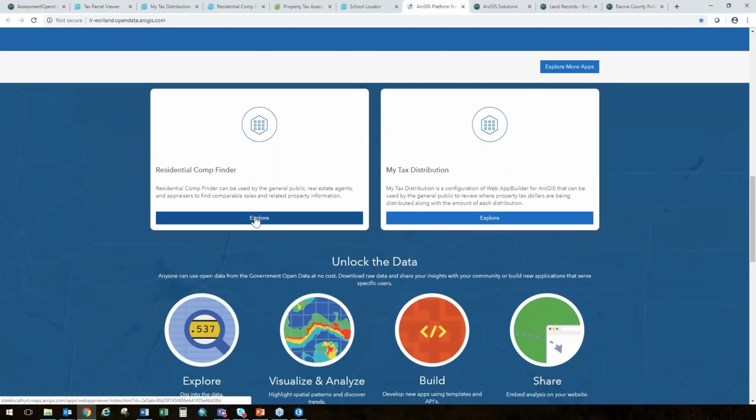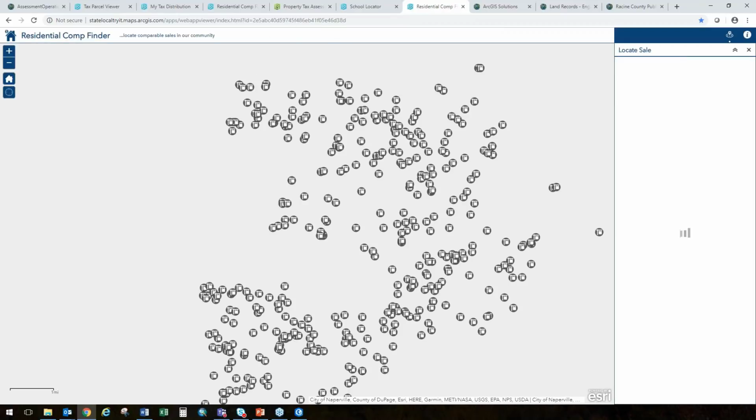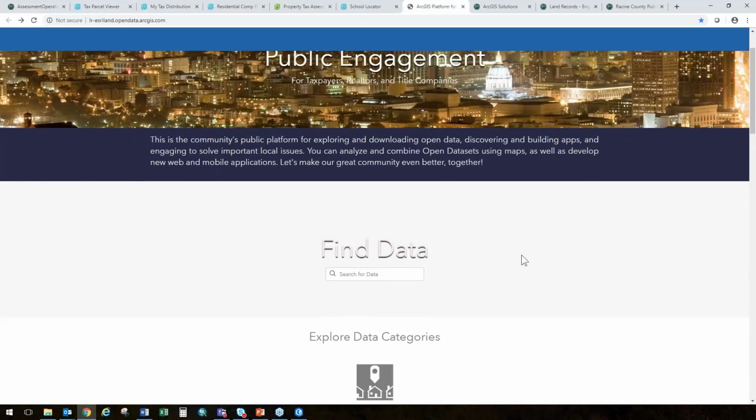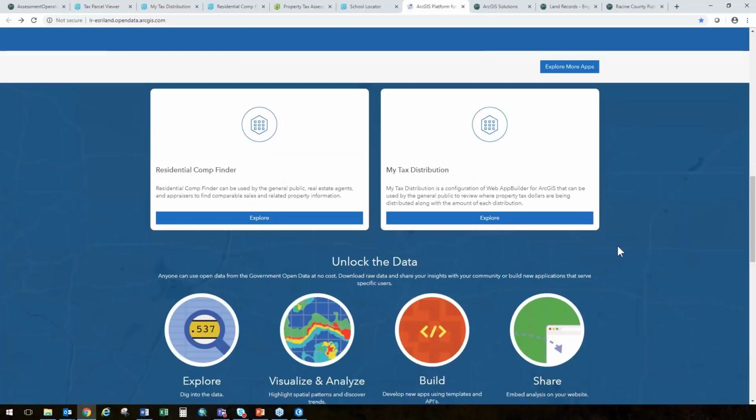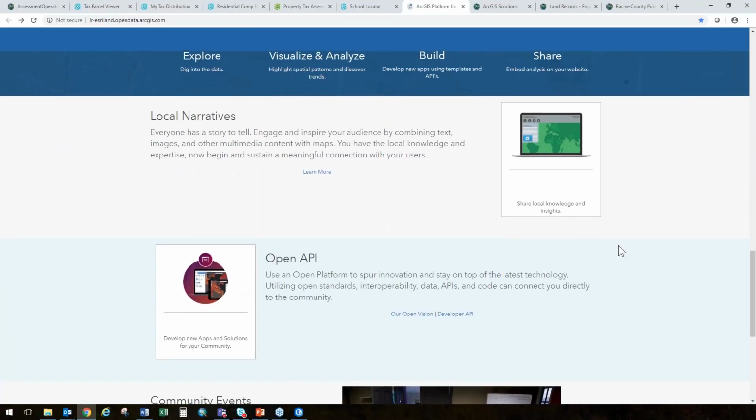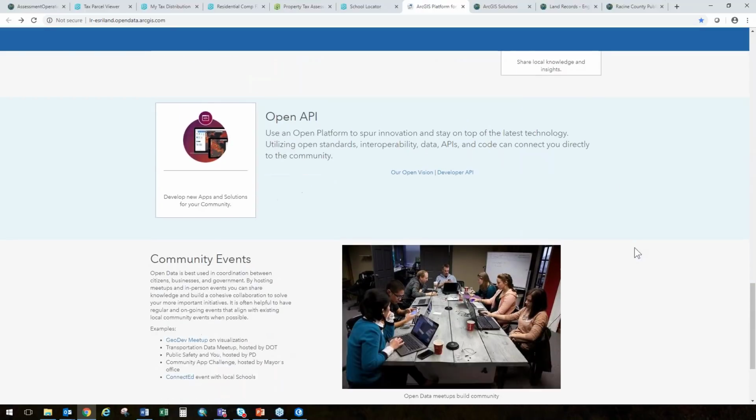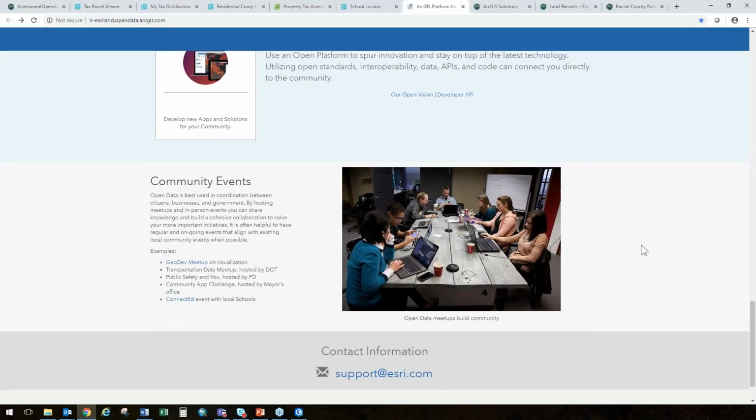We can take a look at how that works. If I just click on that application that's embedded, that thumbnail right here, it's going to pull me into that residential comp finder. So as we start to navigate down, we're going to see a couple of different things. We have local narratives and we have community events. So I want to talk about community events a little bit.